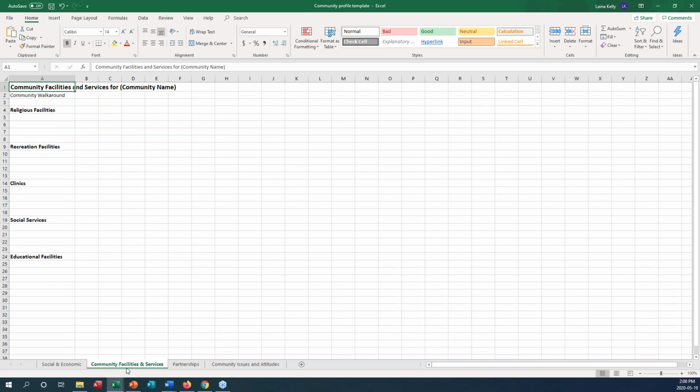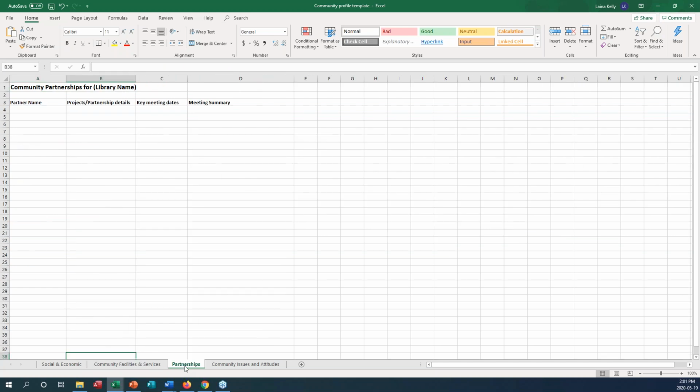The community facilities and services tab is intended if you're doing a walk around of your community. You can make a list of the things you see here. Obviously, you're going to want to put in more rows if there's more to see. I put in a little tab for partnerships. I'm sure that many of you have some kind of way of keeping track of your partnerships and meetings already. So this was just more of a reminder to do that. Again, really helpful with staff turnover, and really helpful when you need that information, it's right at your fingertips.